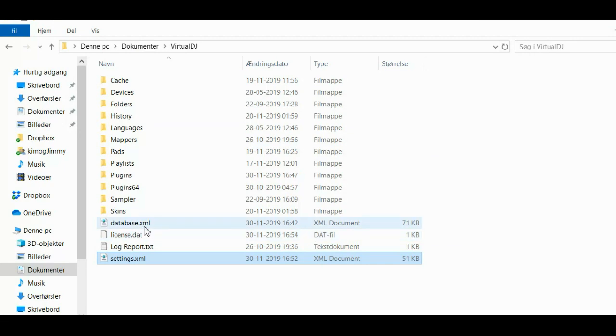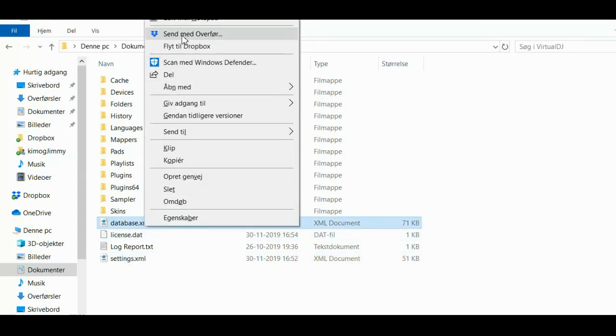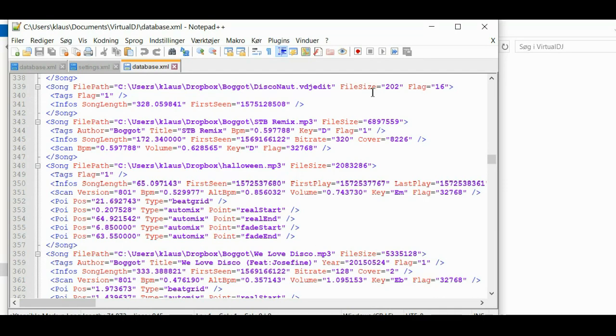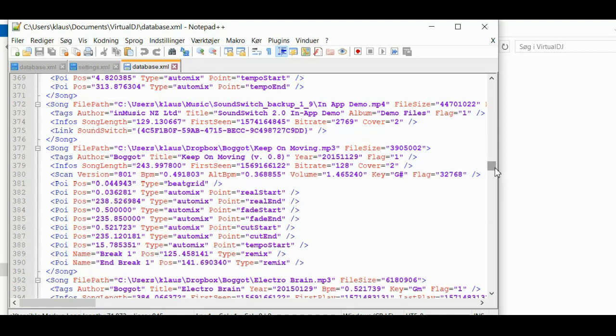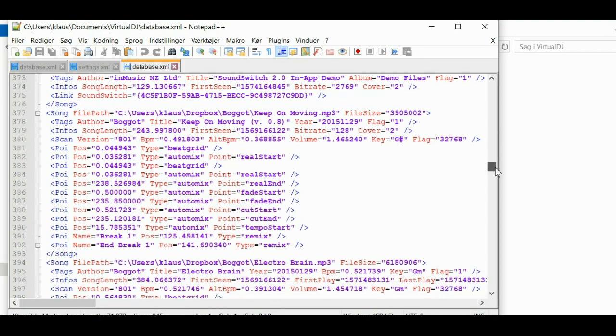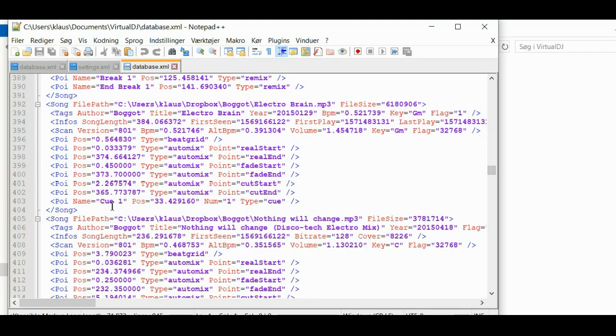If we look at the database file, in the database XML file, we can see that we have a little song entry for each track where it stores the title, the author, the year, the first seen, and the path for the file, and all the POIs, which are positions for things like automix, and also for cue points, if it has any of those. See here, we've got a Q1 and a position.